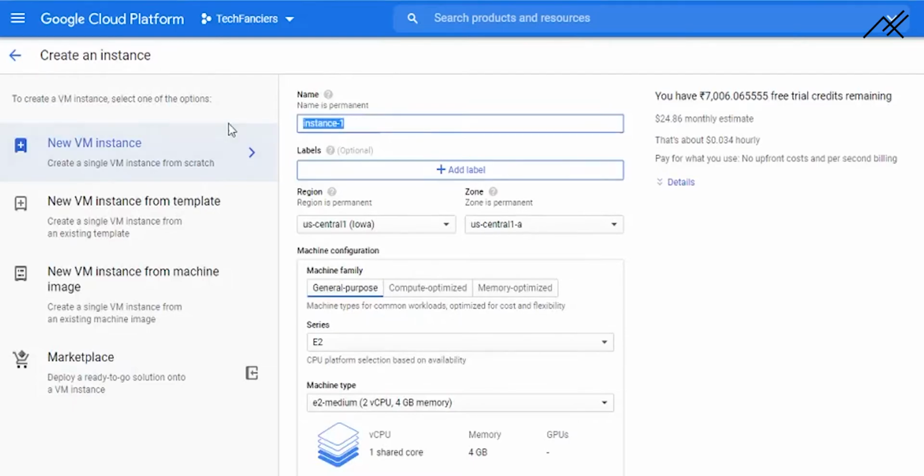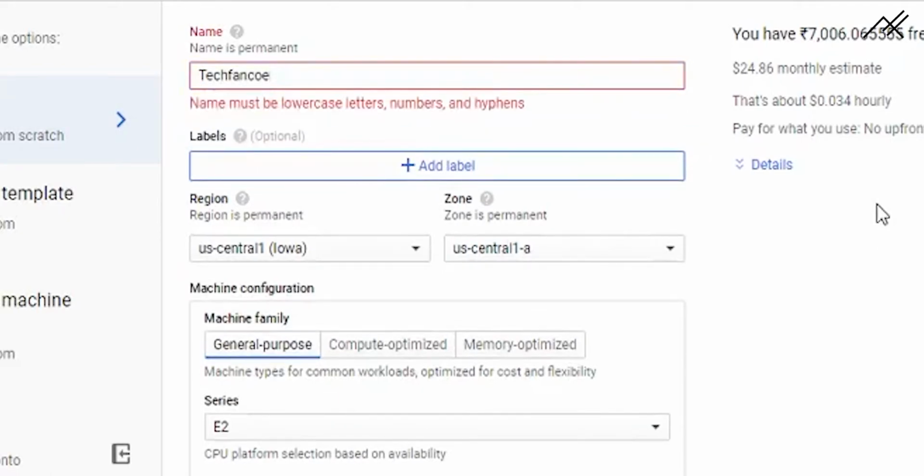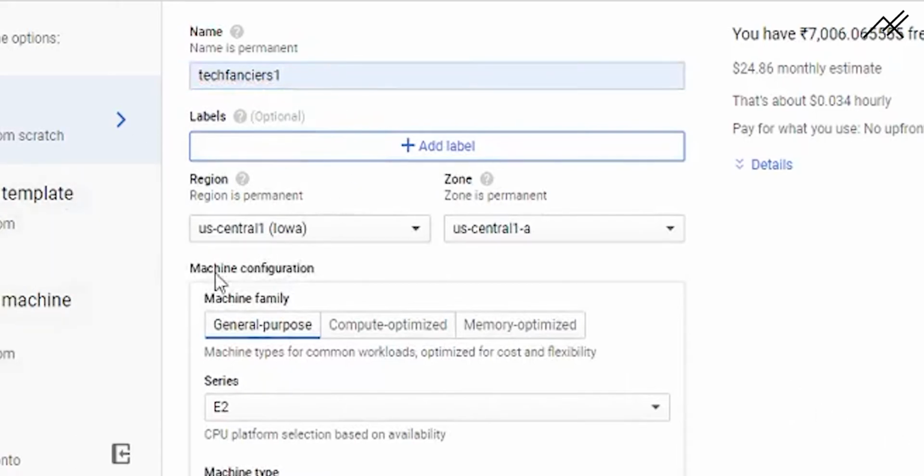Now we are going to give the name for this machine. I'm giving TechFancius1. These regions and zones have different costs and different performance. If you want performance, you can set it near the region which you are living. If it is India, you can set it to Asia. Whichever is in Asia, you can select. Or else, if you are cost conscious, it is important that you select US Central.